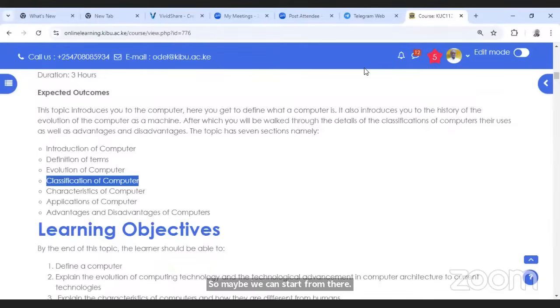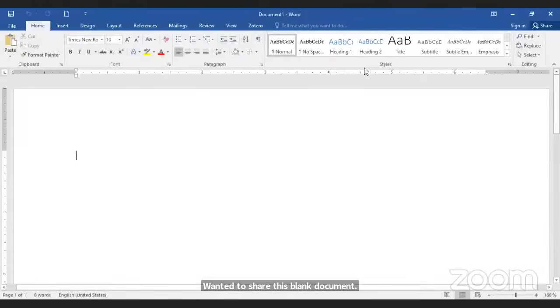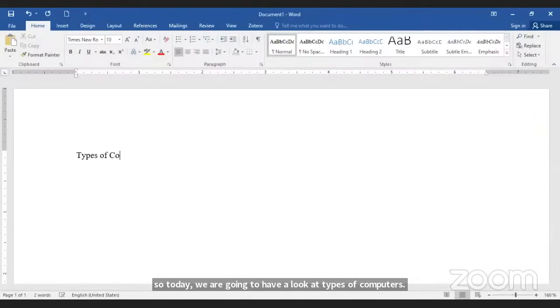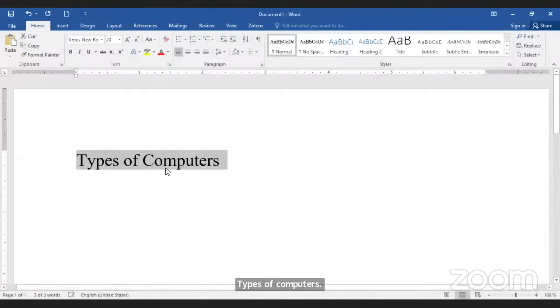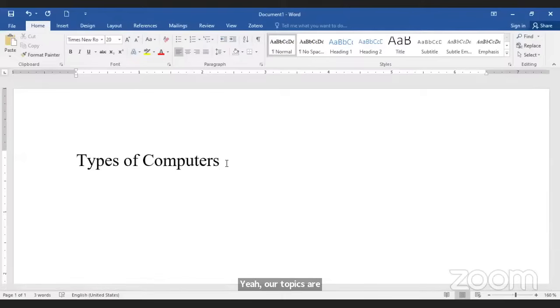Let me share another blank screen and take note of what we are going to cover. These notes are already on the e-learning. So today we are going to have a look at types of computers. Maybe we're just trying to revise types of computers. Our topic is types of computers. Computers have shapes and sizes.